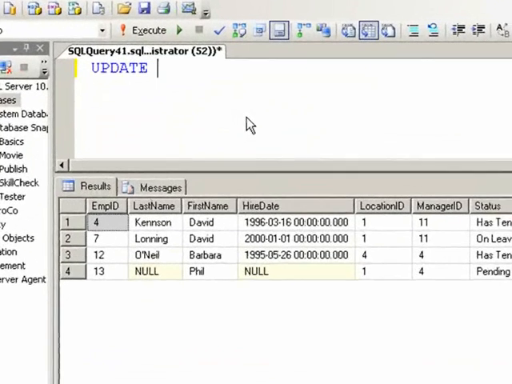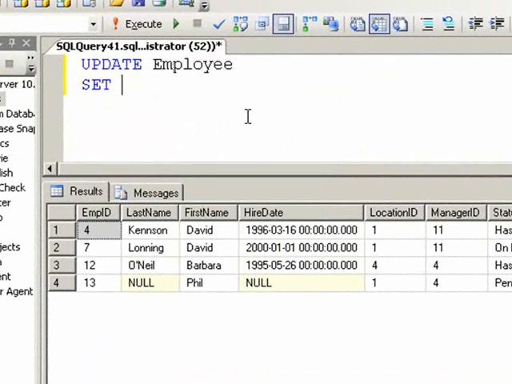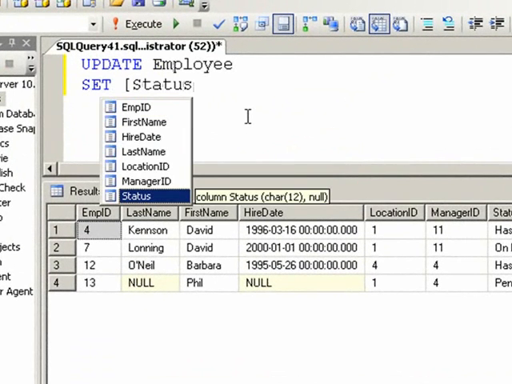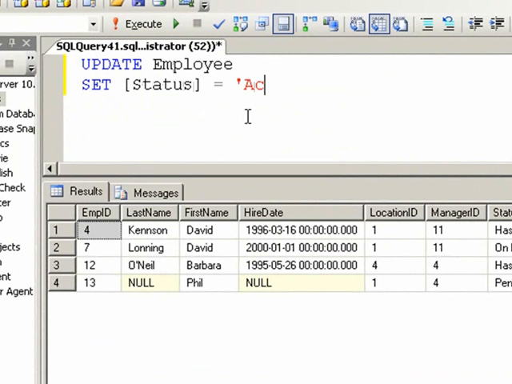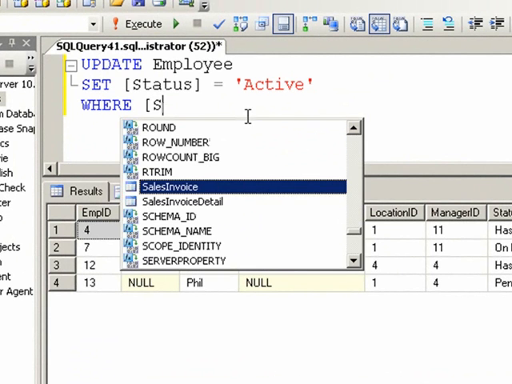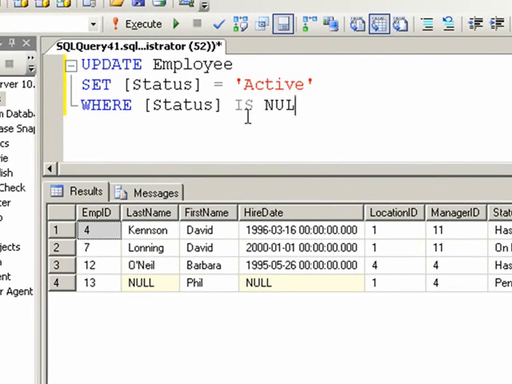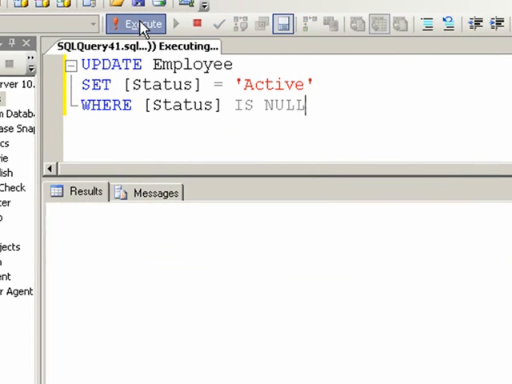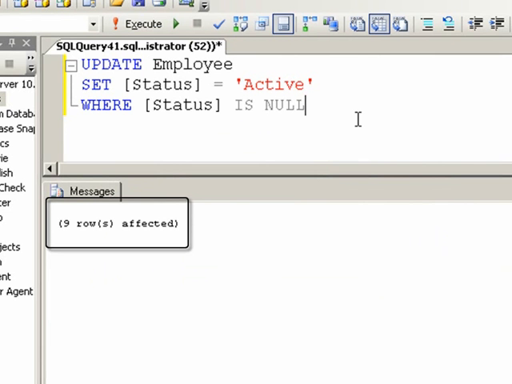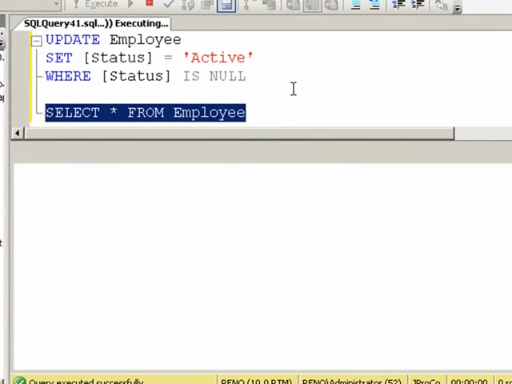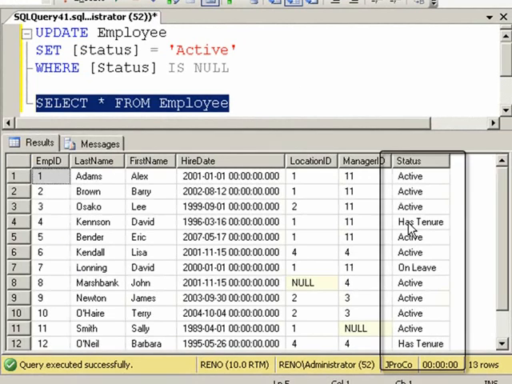So let's make an update statement. Update employee. Set status equal to active. If I ran this right now, it would rewrite every record, including David Kenson's. So I just want to update it where the current status is null. And that should update 9 records. 9 records are updated. Let's look at our employee table again. And we can see no more nulls remain in the status field.